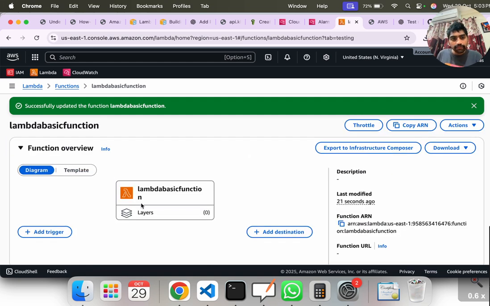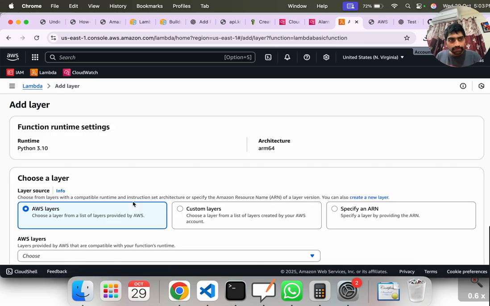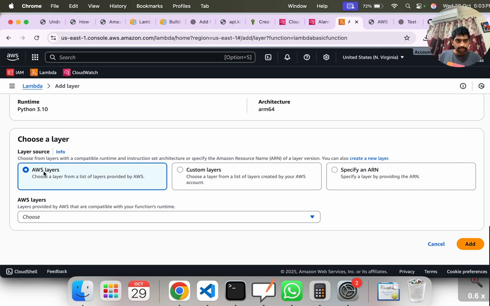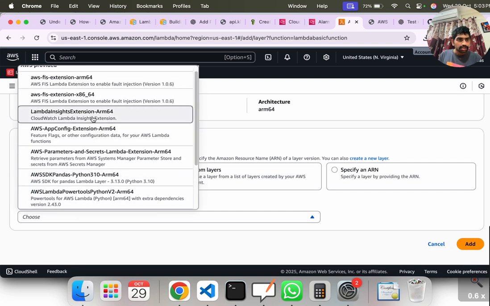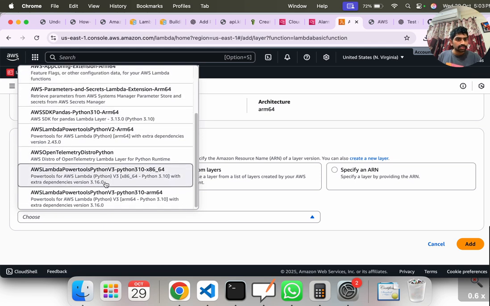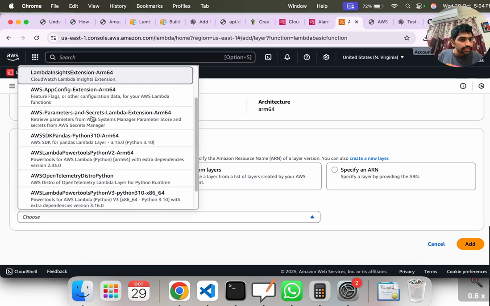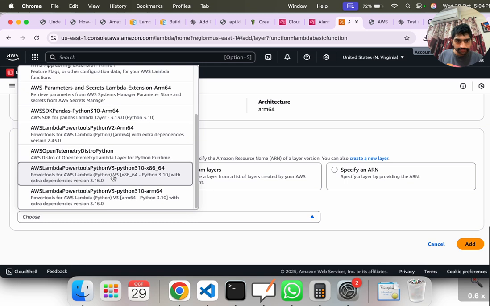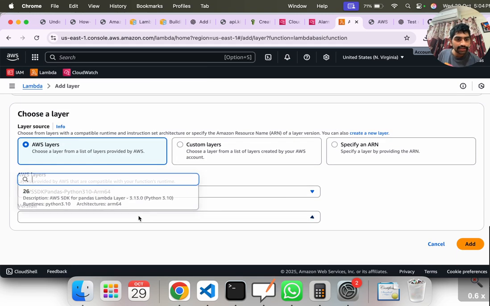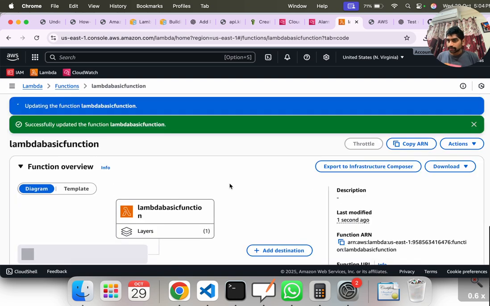In the last lecture we used the concept of layers. If we click on add layers, we choose the AWS layer that it is offering. If you see here, you don't have pandas; you have only the basic ARM extensions. Let's say I create the pandas layer, and here I will use version 26. Now if I click on add, it is working, correct?